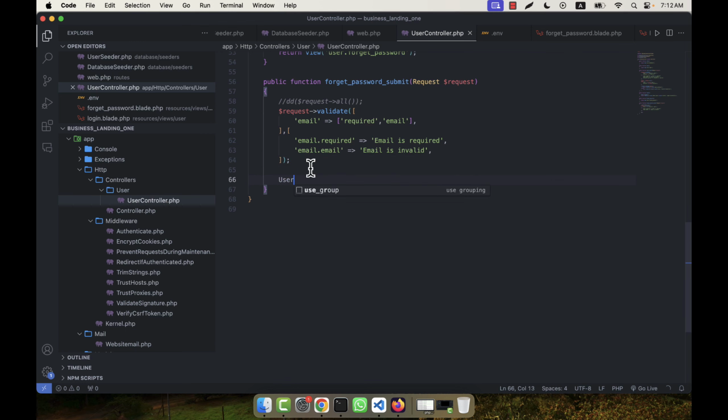If I now create a view here, under views and then user, I am going to create reset-password.blade.php. So reset-password.blade.php, this is the view. I am going to close all other things from here because all the things are done. Okay, login, okay. So this is the reset password.